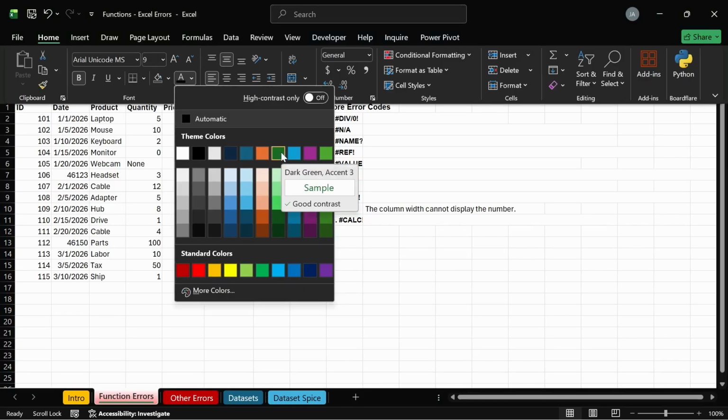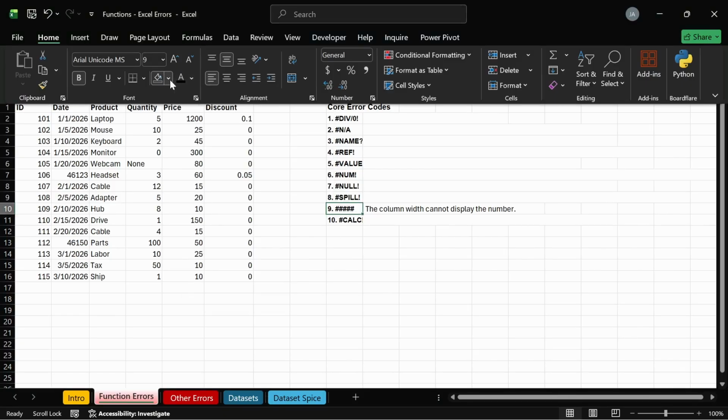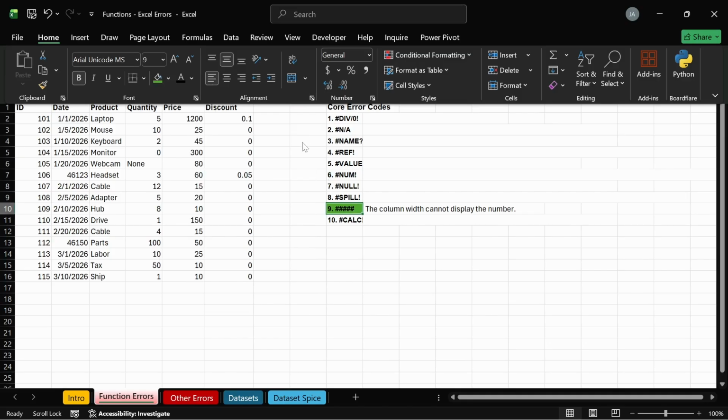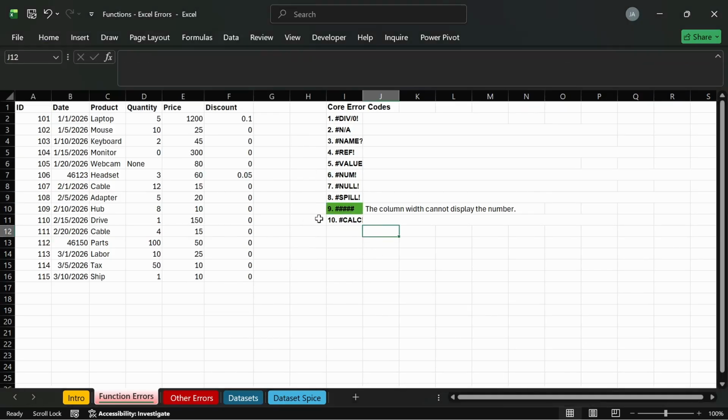Okay, I think I should use a background color. Should I use a background color? Okay, this light one or the dark one? The light one is better. Okay. So whenever we see this hashtag error, yeah, I know you might be saying white looks better. Don't worry, let's keep it this way.